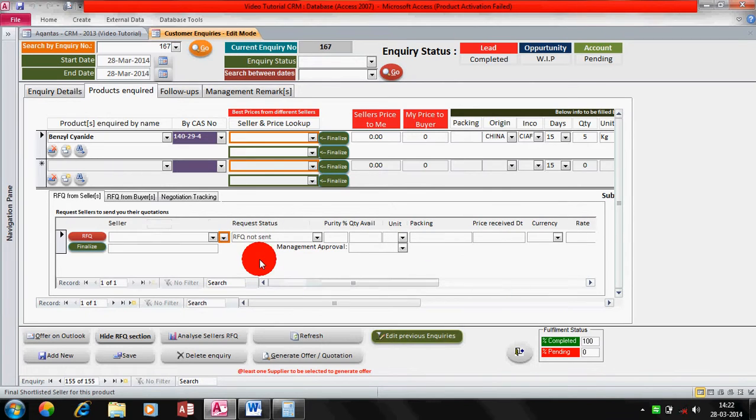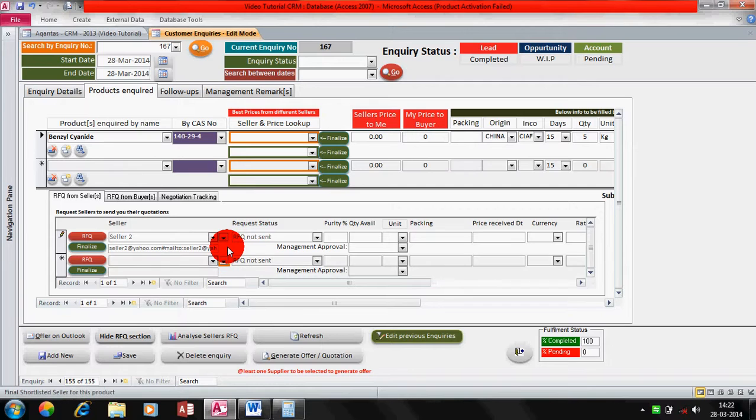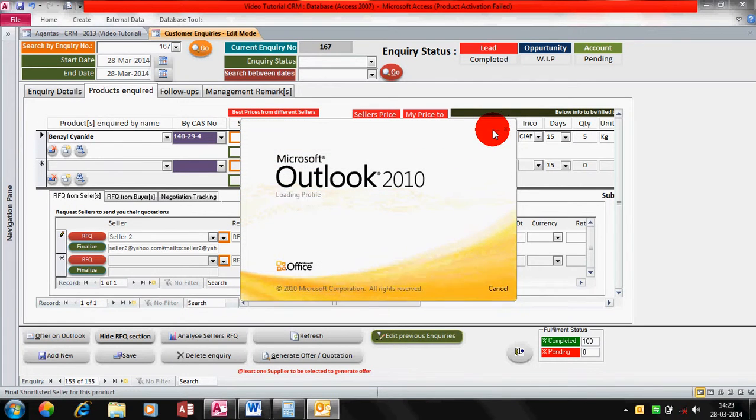Okay, so let's say I'm choosing a seller, for example seller 2. Now the moment I select seller 2, his email address automatically comes up. In order to send an RFQ, it's very necessary that you have an email address. Make sure Outlook is open in the background.